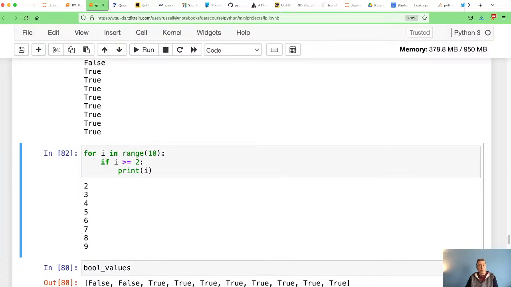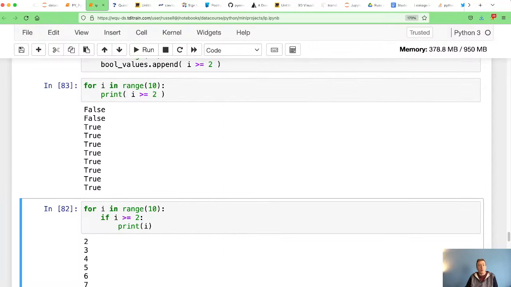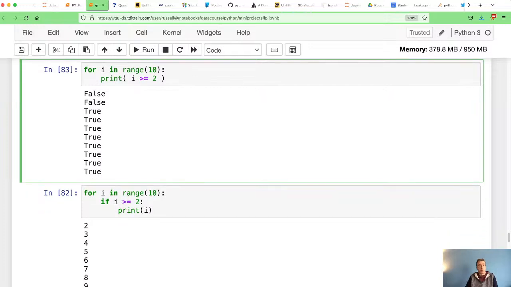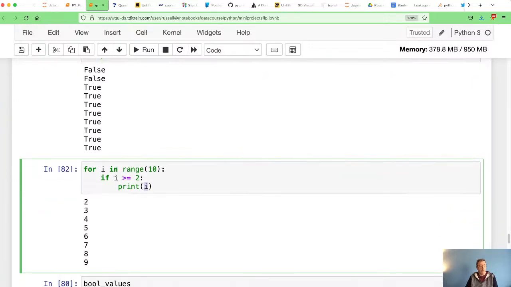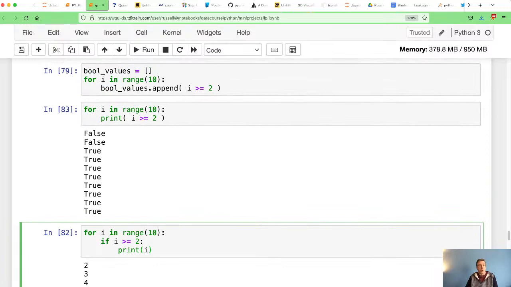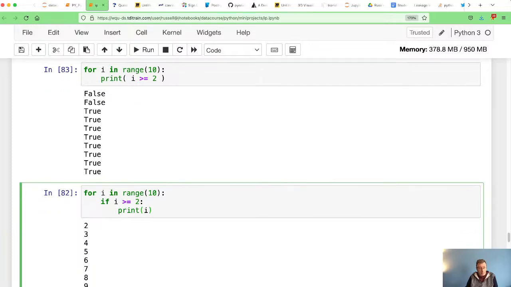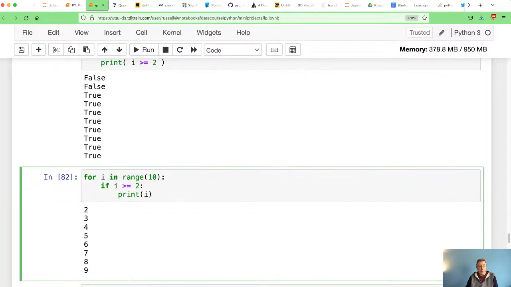And I'm not checking whether this condition is true or false and printing out that result. I'm literally printing out the number i. I'm not printing whether i is greater than or equal to 2. First, I check this condition. Is this condition true or false? If this condition is true, then I execute this code right here, and I'm printing out the value i.